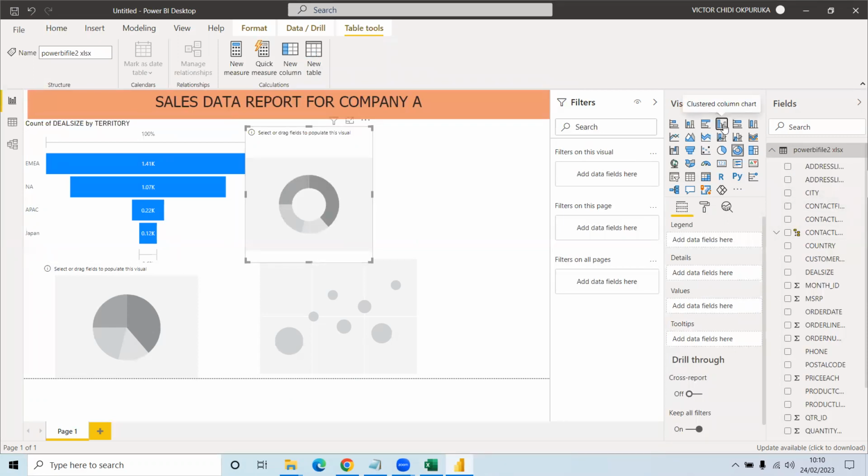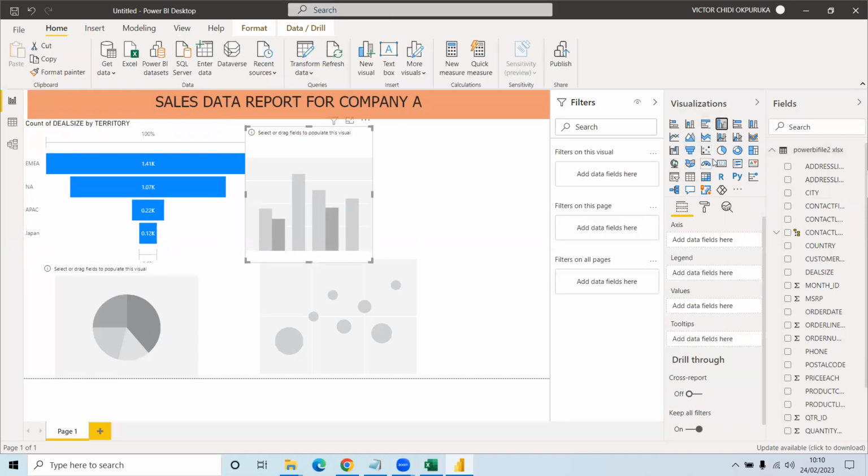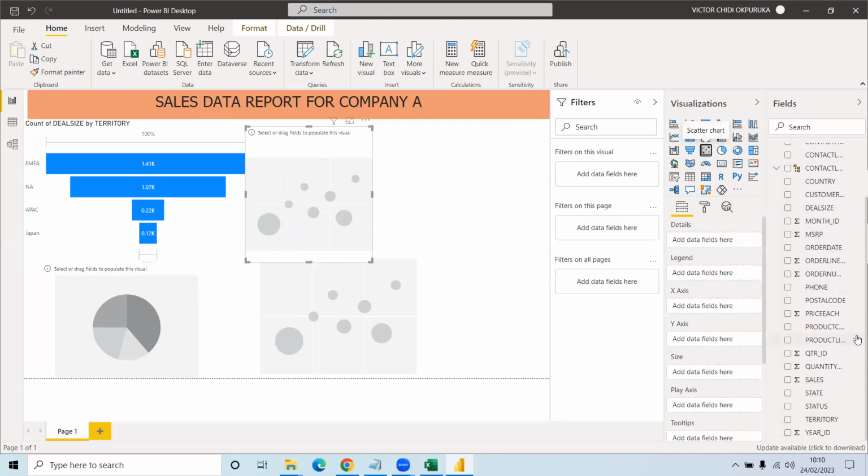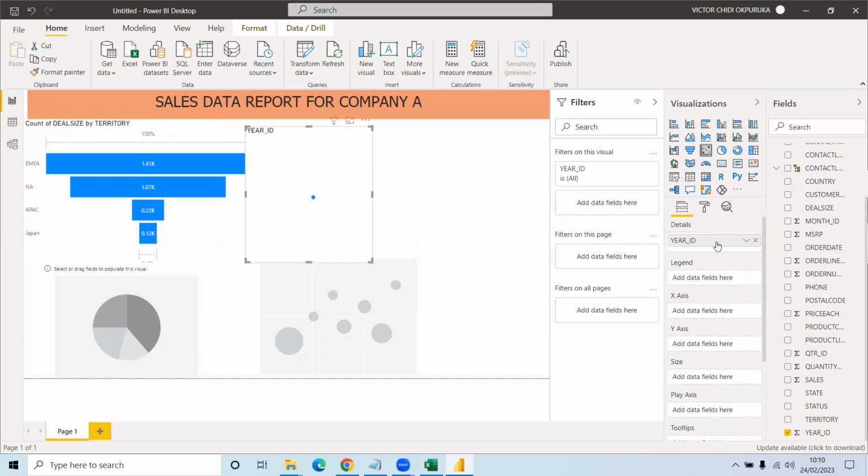Let's do it with a scatter chart. So year ID. Let's look for year ID. It's going to be our details. Then we're going to have sales as our legend.